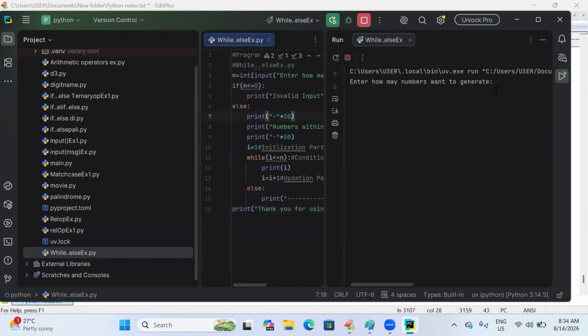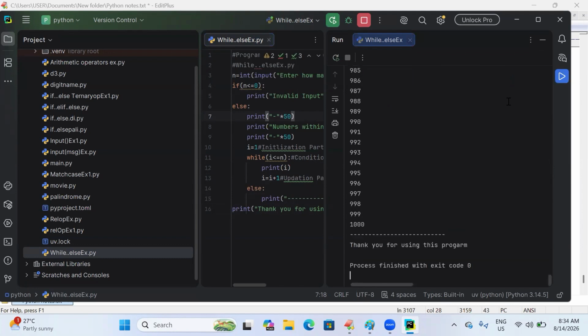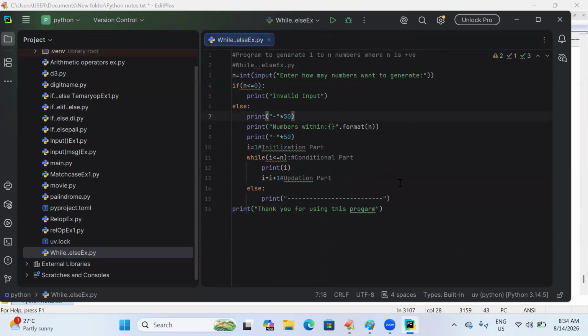So let's re-execute again and try to enter 1000. So it is going to generate 1000 numbers. See, 1000 it has generated. After that, it has executed the else block. It has executed other statements. So try to understand that flow.